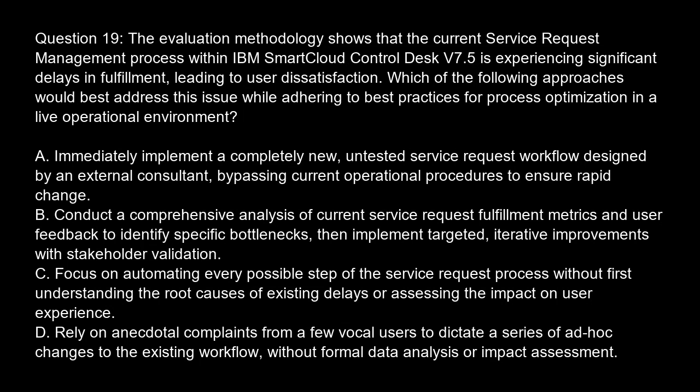issues. Question 19. The evaluation methodology shows that the current service request management process within IBM SmartCloud Control Desk v7.5 is experiencing significant delays in fulfillment, leading to user dissatisfaction. Which of the following approaches would best address this issue while adhering to best practices for process optimization in a live operational environment? Option A.